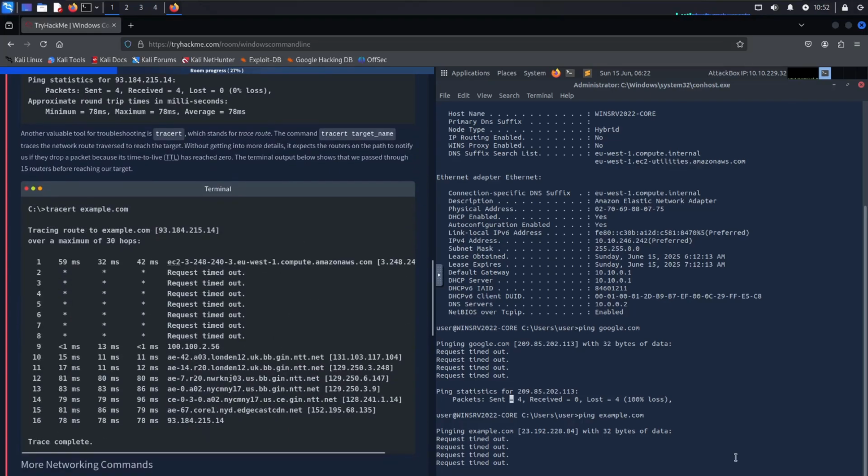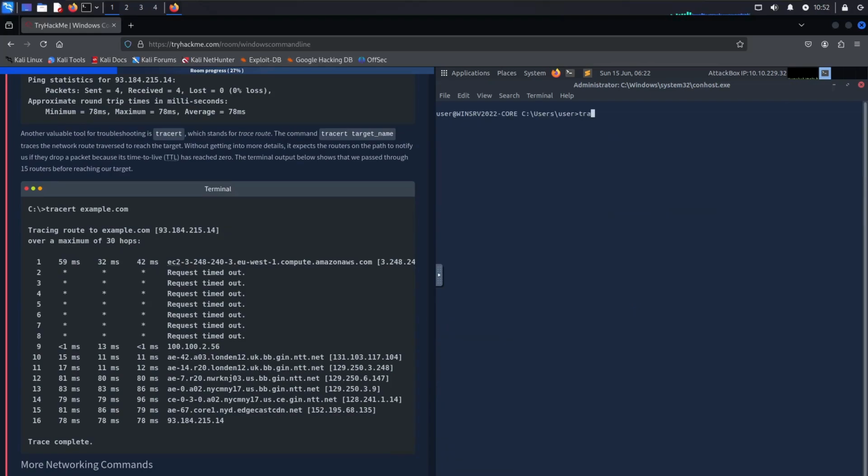Let's see an example. Trace route, which is written as tracert. Let's try TryHackMe.com. It's tracing the route to TryHackMe.com over a maximum of 30 hops. I don't know if the output will come, because it was getting request timed out for me in the case of ping also. So I assume it will be the same thing here as well.